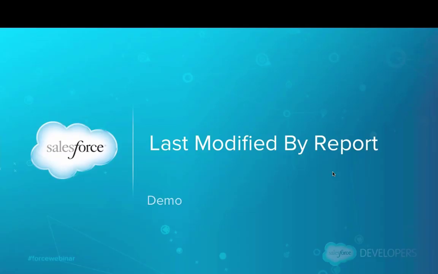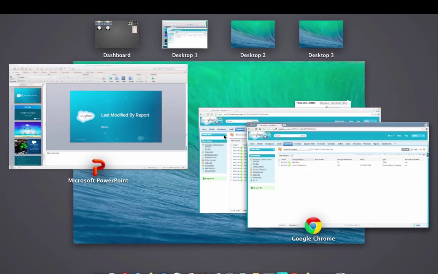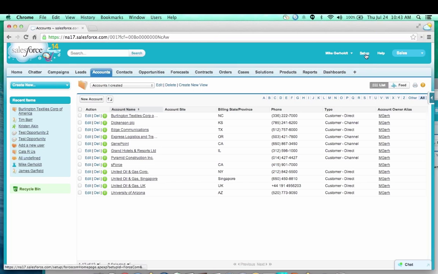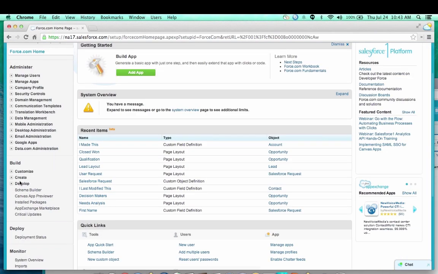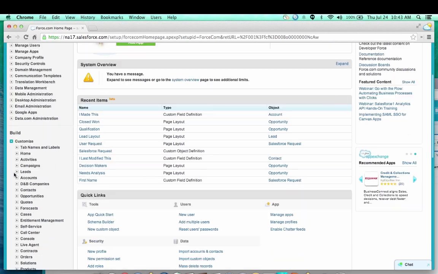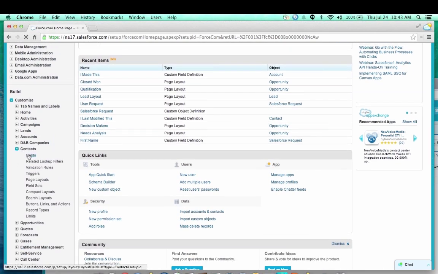So let's jump in and create that field and create the report. This time I'll go to the right object first. So we know we need to create a formula field, so I'm going to click on Setup. The business case was the users need to see all of the contacts they last modified. So we know we need that formula field on our contact object. So I'm going to click on Build and Customize, scroll down to Contacts, and then click on Fields.